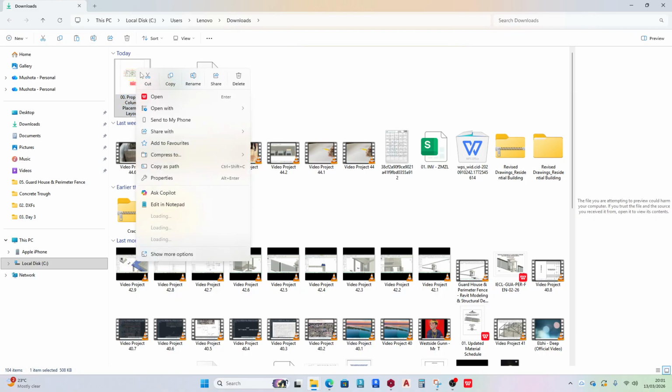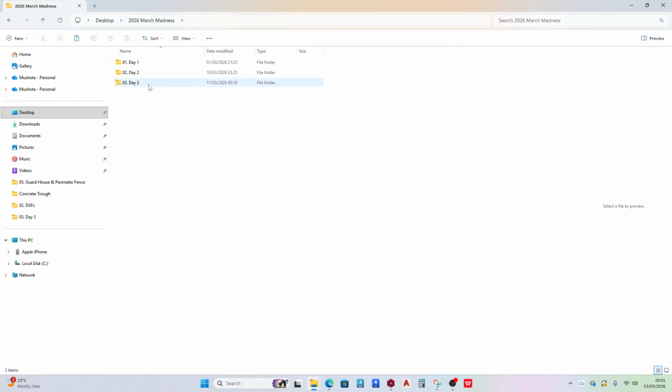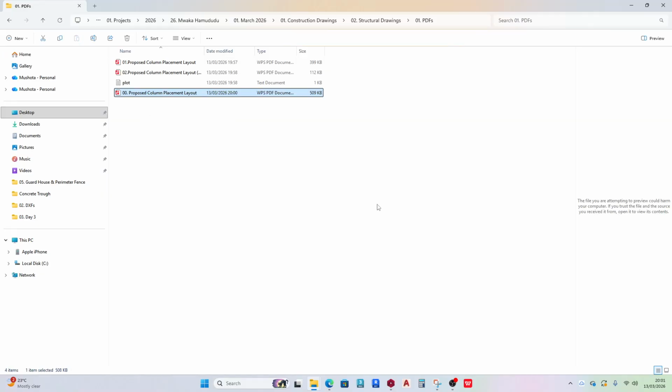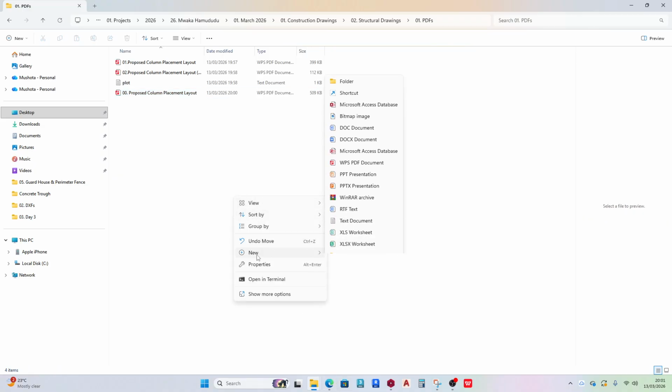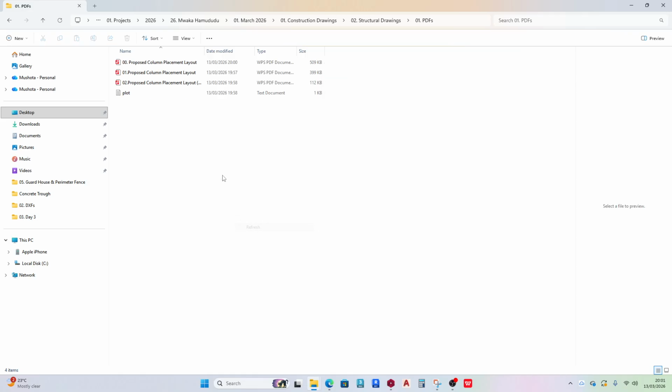Okay, I'll cut, I'll take it in here, and it is going to be in number 3, PDFs. Okay, so this is it. We're going to wait for the architect to give us a go ahead to either tell us whether our proposal is good or not before we can actually run the analysis.